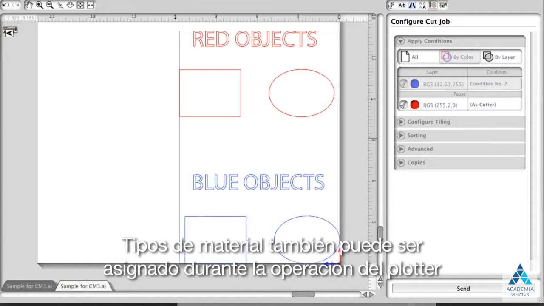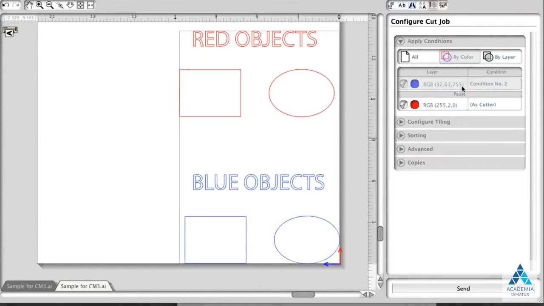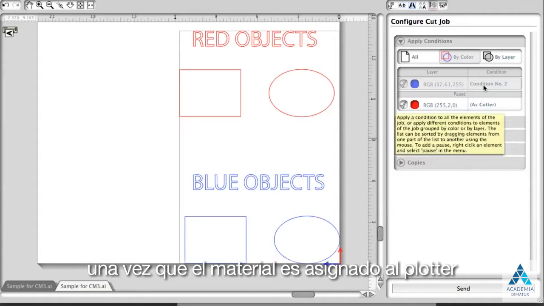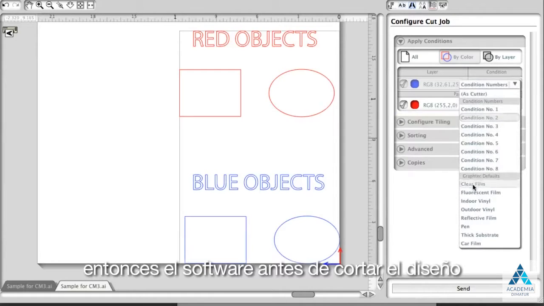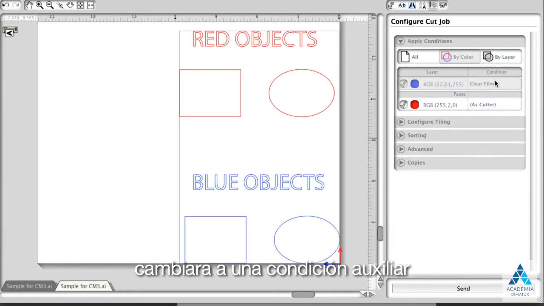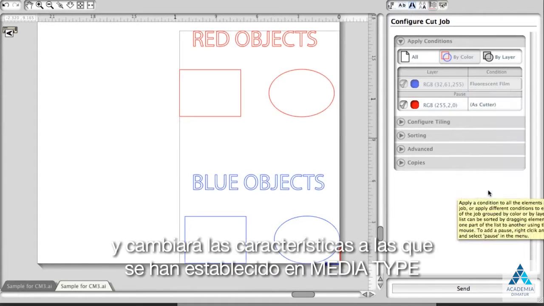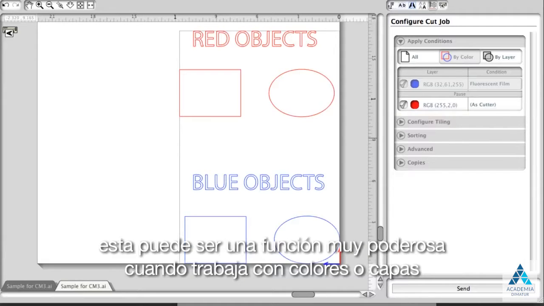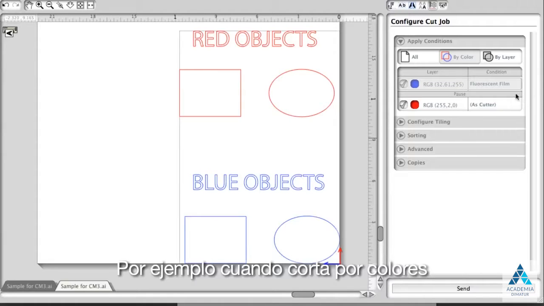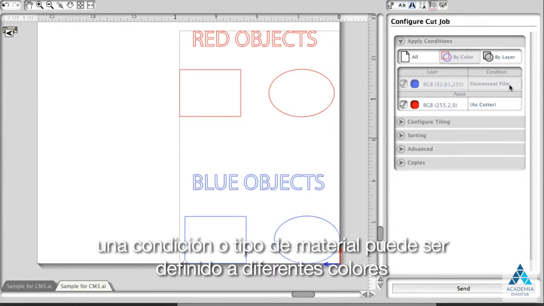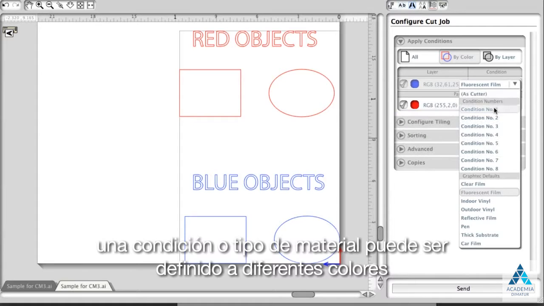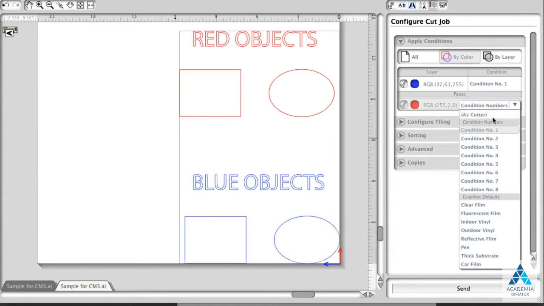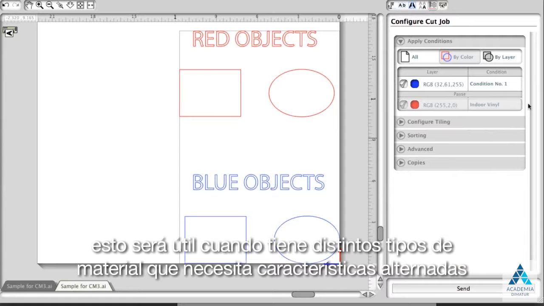Media types can also be assigned to the cutting operation. Once a media type is assigned to the cutting, then the software, prior to cutting the design, will switch to an auxiliary condition and change the settings to what are set in the media type. This can be a powerful function when working with colors or layers. For instance, when cutting by colors, a condition or media type can be assigned to the different colors. This may be helpful when having 2 different types of material that need alternate settings.